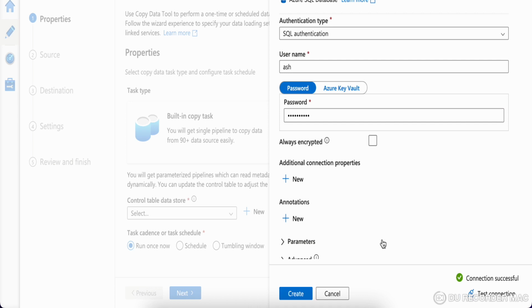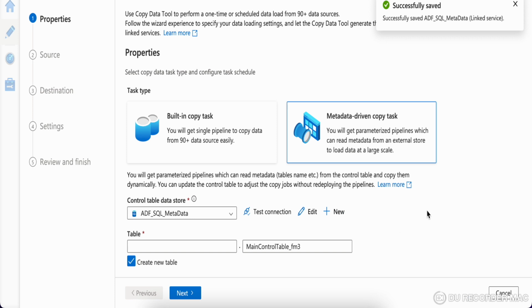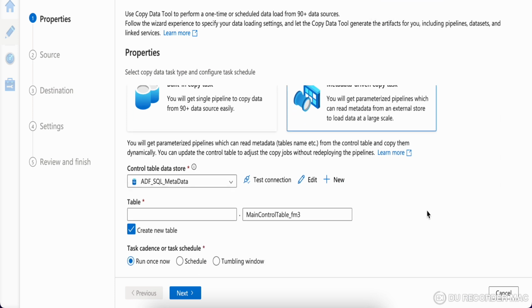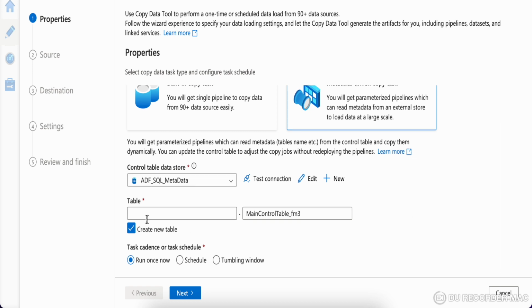So guys, this video may become a little longer because I want to completely explain this step by step. So stay tuned. Let it create. So my linked service is created. This is nothing but a linked service. If you already have one, you can even use the existing one.